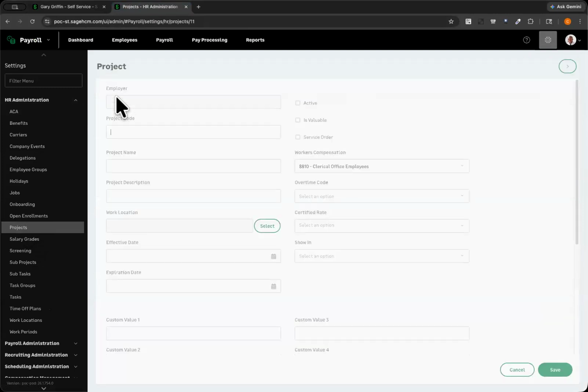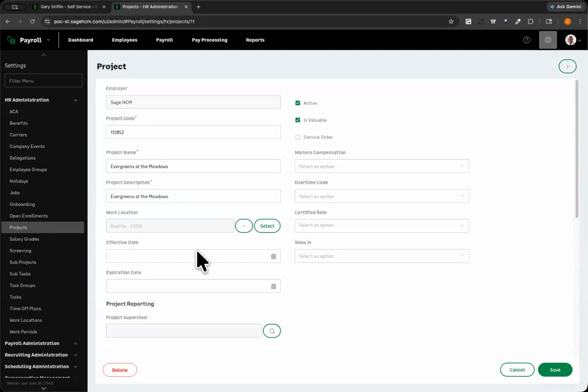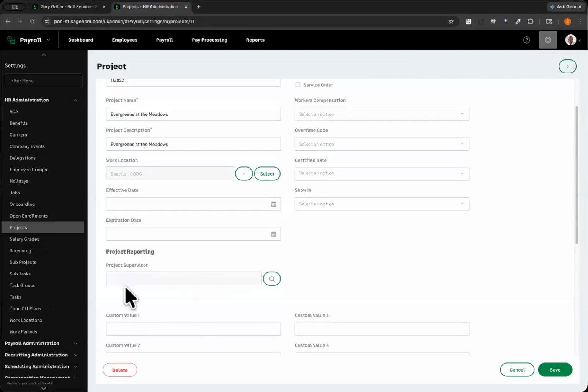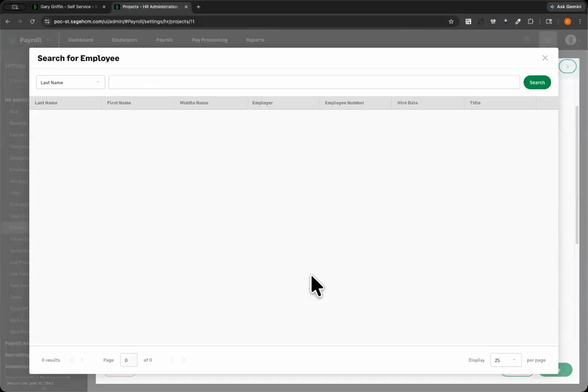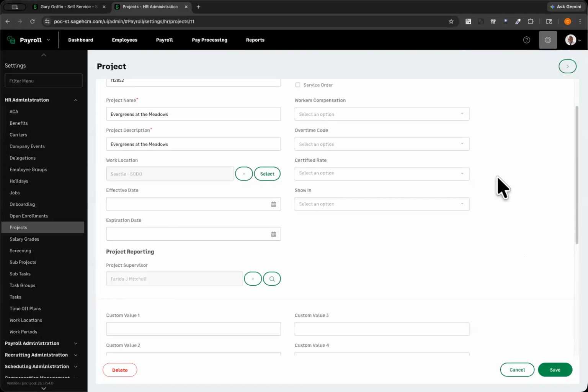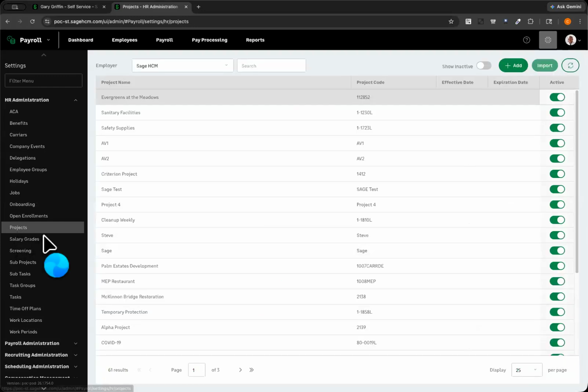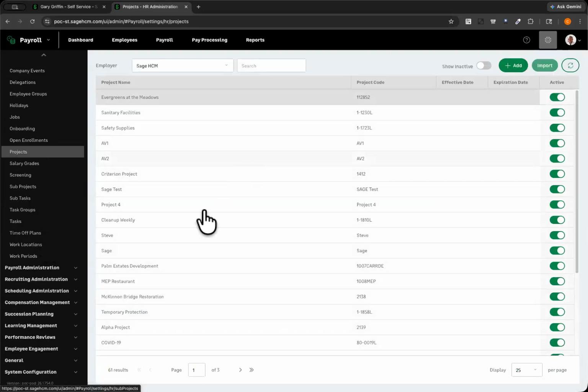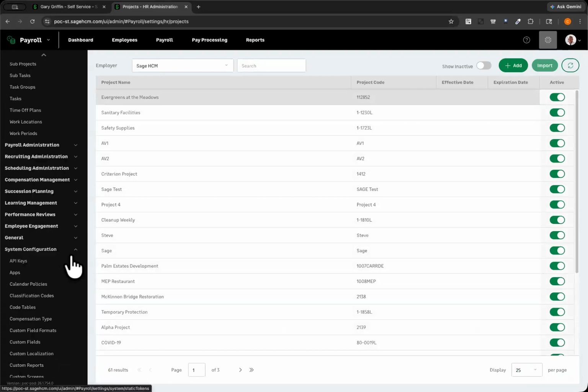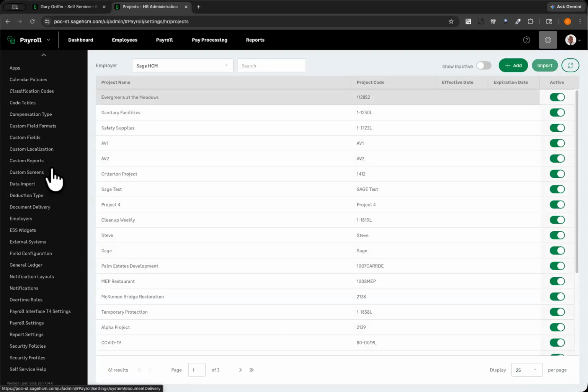If I go into this particular project here, you'll notice that I have project reporting. I currently have one configured here called project supervisor. If I selected somebody as a project supervisor, let's just say it's this person, I might say that they're going to approve all the time from any employee who records time against Evergreen at the Meadows. All right, let's talk about where that's configured. How do I set up a project supervisor, or at least that name of project supervisor?